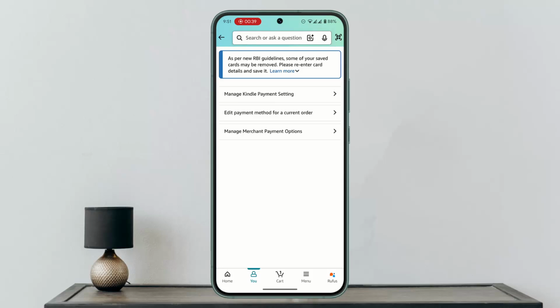Then to add a new card, you simply want to click on add a payment method, and if the card has expired or been replaced, you will click edit, then click on remove from the wallet. After making changes, click save to confirm your updates.